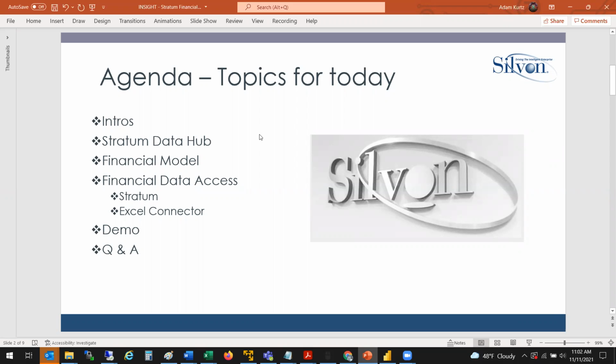So we'll talk a little bit about that today, how that fits into the Stratum Data Hub, and take a quick look at the financial model, which certainly is customizable. And then we'll talk about how you would get access to some of the financial data. Of course, you can get access through the Stratum interface, but also the new Excel connector, which would be pretty excellent in terms of building your financial reports and then just importing the data directly into your Excel reports. So we'll kind of take a look at some of that today. We'll look at a demo and take any questions that you might have.